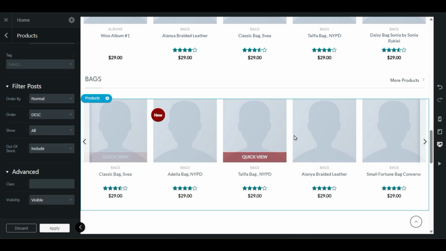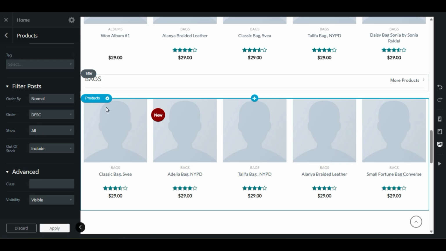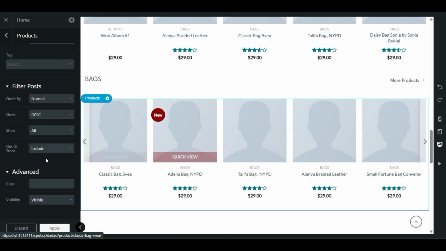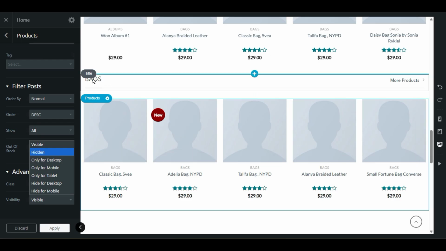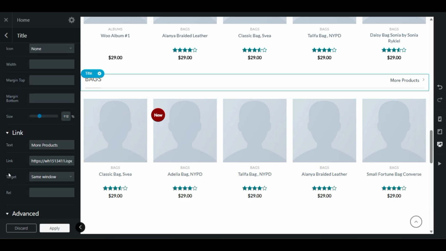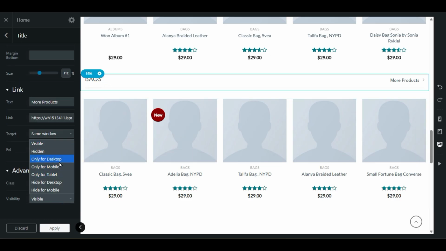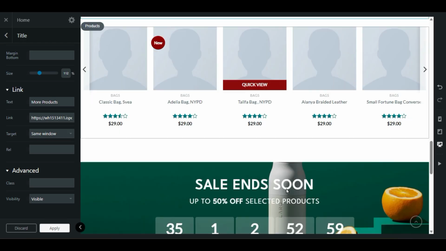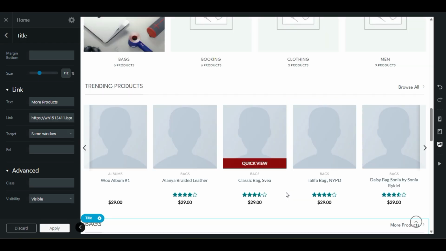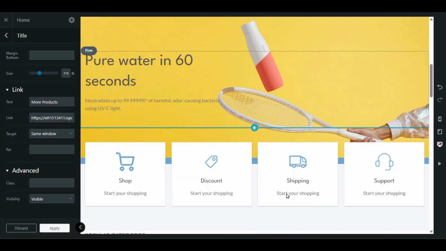For example, you don't want to show this section, bags, on the mobile phone, then in the visibility set it only for desktop. This section will not show on the mobile. In the same way you have to hide the title, scroll down, visible only for desktop. Then when you switch to the mobile, this section will completely not show in the mobile. You can keep limited things in the mobile to optimize your shop.